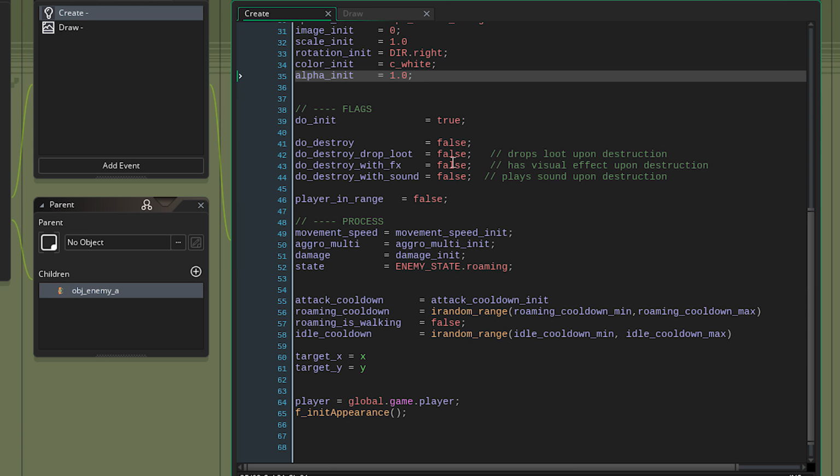Destroy with effects means that it plays a sound, or at least in this case this little glow effect once they die, and destroy with sound, right? Plays a sound upon destruction. I don't know if I've implemented an actual sound, but I have implemented the option to destroy an enemy with sound. And initially the player is not in range. This will be checked in the state machine, which we will get to in the step event.